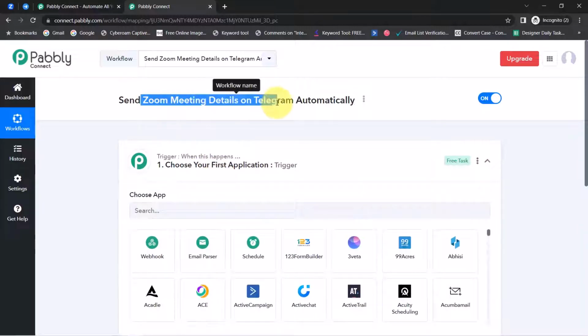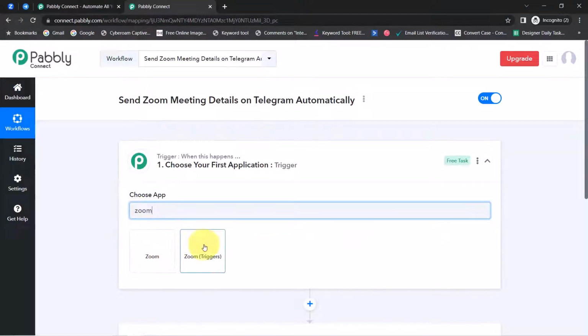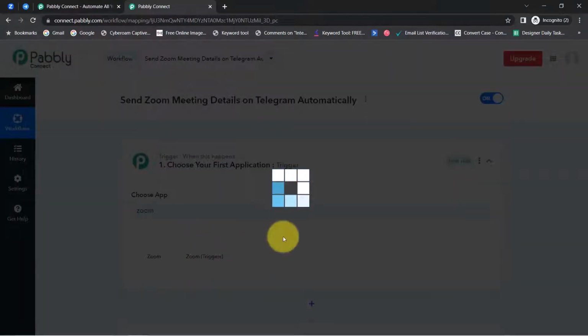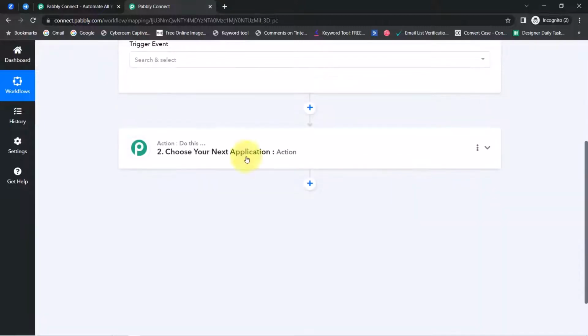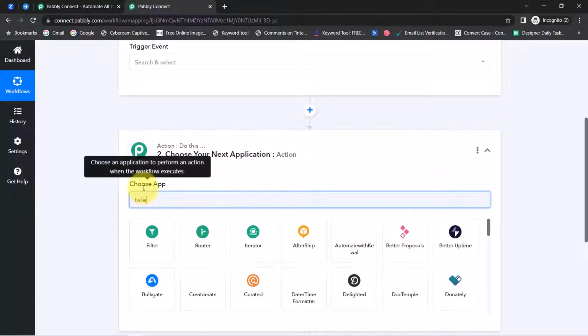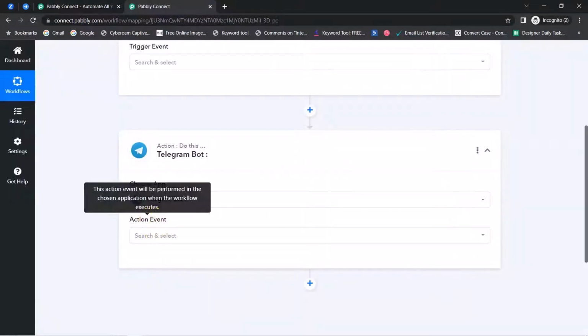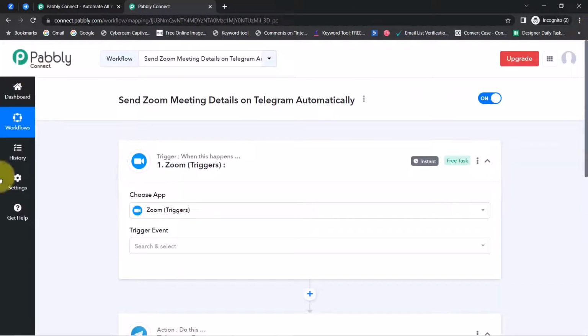According to our use case, whenever any new meeting is scheduled in the Zoom application, then automatically share the meeting details in the Telegram application. That is why I have selected these 2 applications in the trigger and action window. Now I am going to connect Telegram and Zoom with Pabbly Connect one by one.